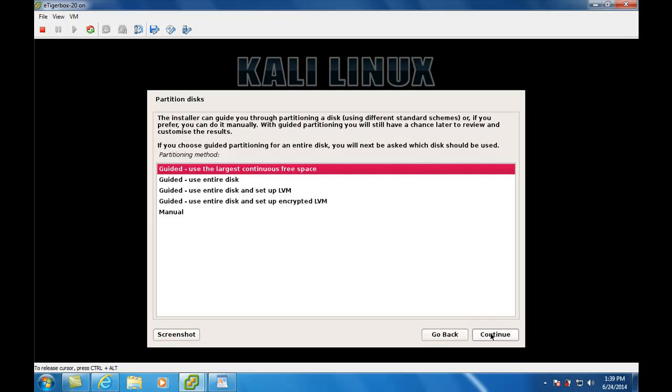So what I want to be doing is to use just the blank space. Right now it's giving me the largest contiguous free space, which means that it'll keep the existing Windows partition. Just in the blank spot, it'll install Kali, and then it'll give me that dual boot. That's what I want to do. So I'm just going to continue.